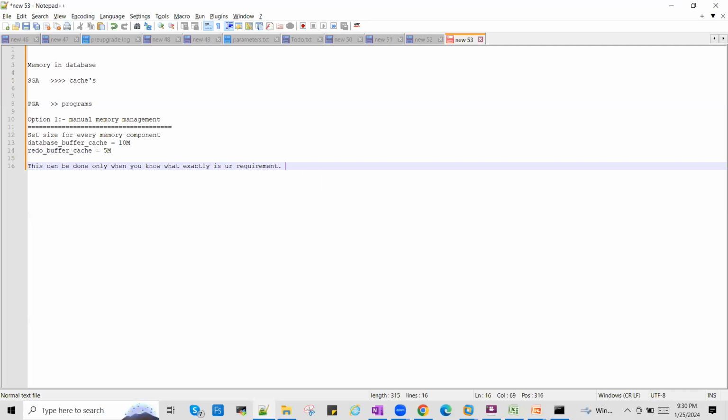Okay, and this will be done mostly by experienced DBAs, the senior-most DBA, or the architect who is working in your company. You won't end up in this situation.